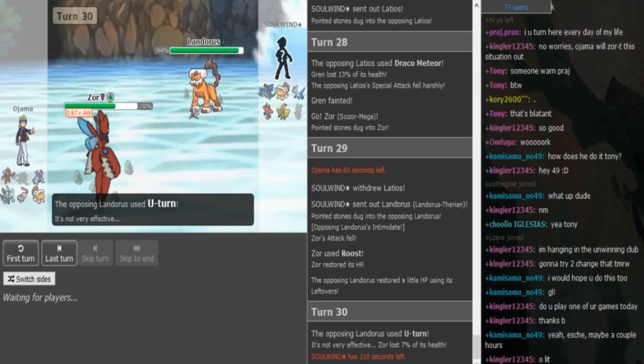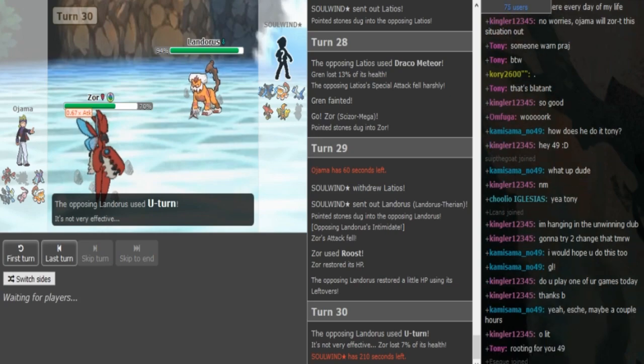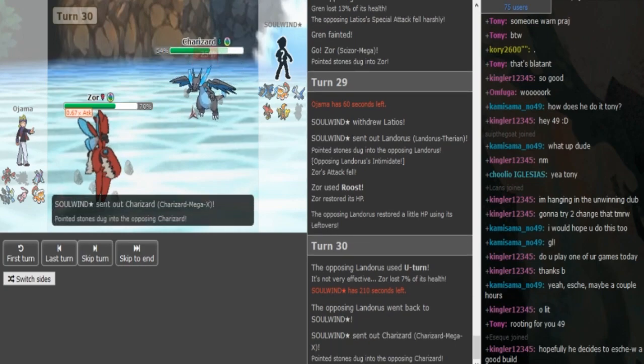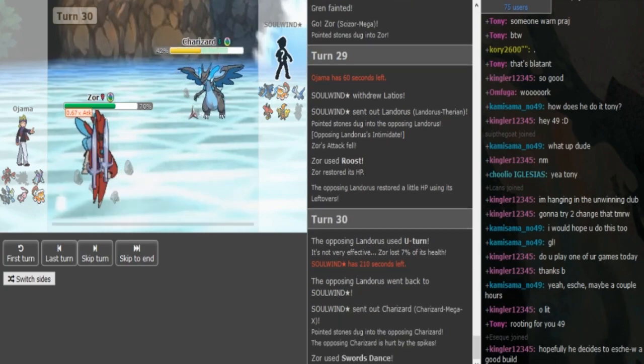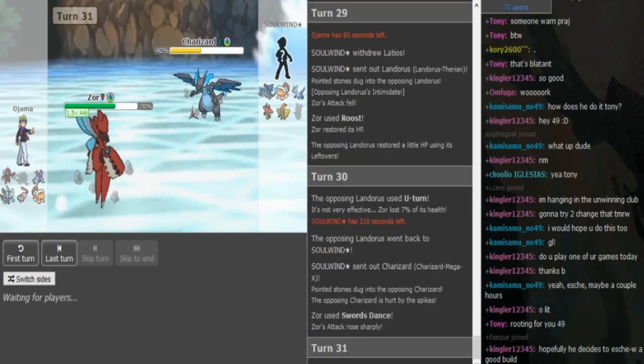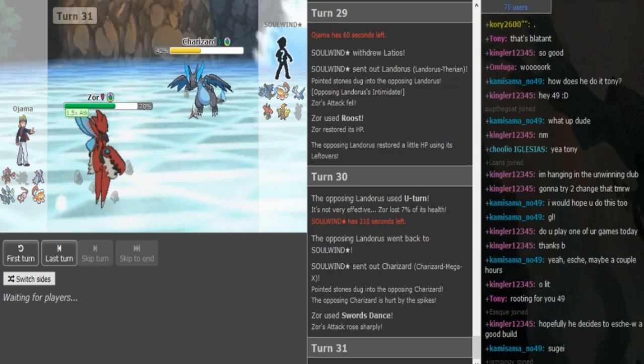But I definitely understand Ojama's play, because most of the time he's gonna want to set up hazards, and Solwind is not gonna be able to keep Defogging, so Solwind also wants to keep up hazards. So the Greninja wasn't gonna do too much. But this time I can see Solwind going for Flare Blitz, since Ojama just went for SD and he's like, nah, let me go for game real quick here with my Scizor.